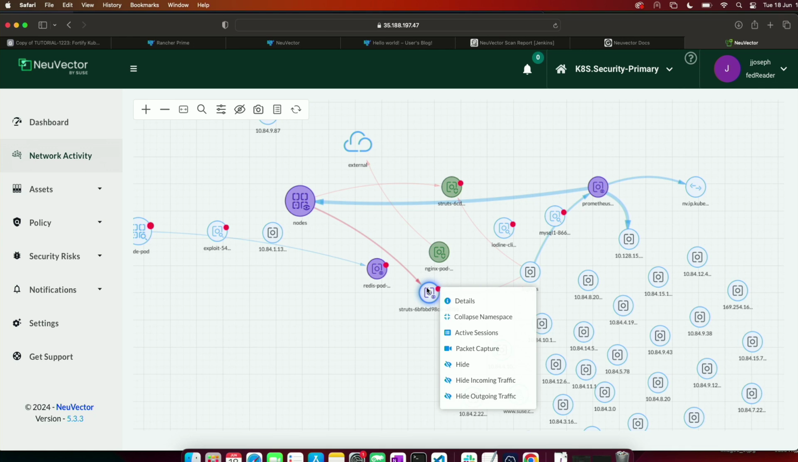And from here, you're able to see: do you want to start a packet capture? Do you want to move this into monitor or protect mode? Do you want to get more details? How much data is being transferred? So you have all of that amazing capability straight from here, and you're able to visualize how your environment looks from a network connection perspective.